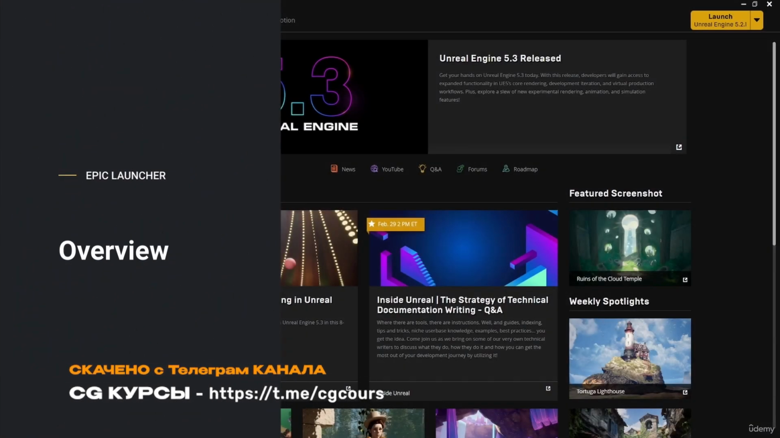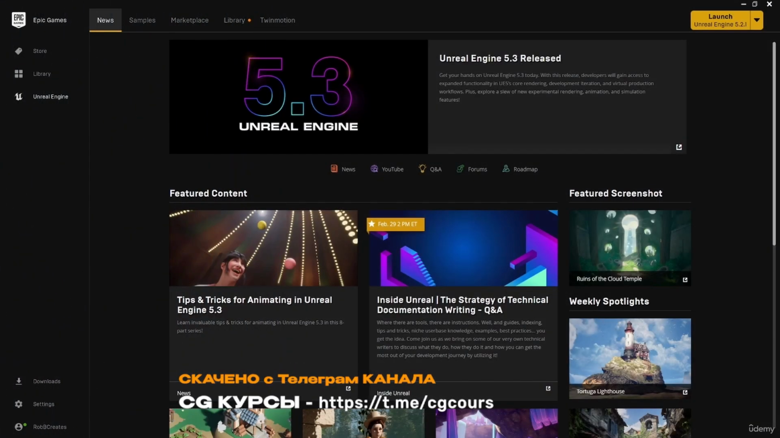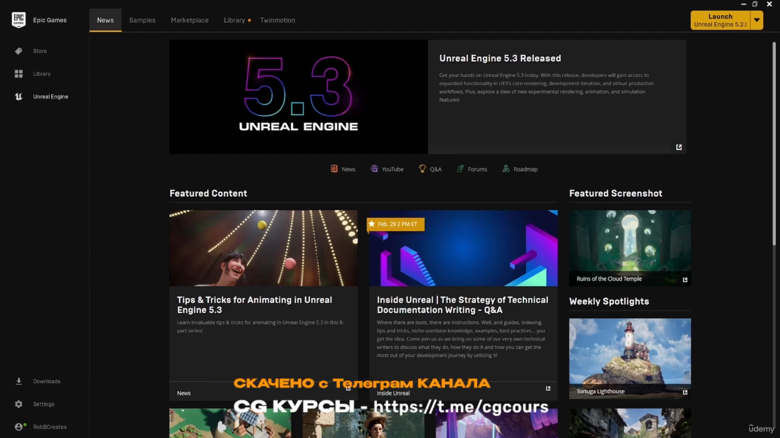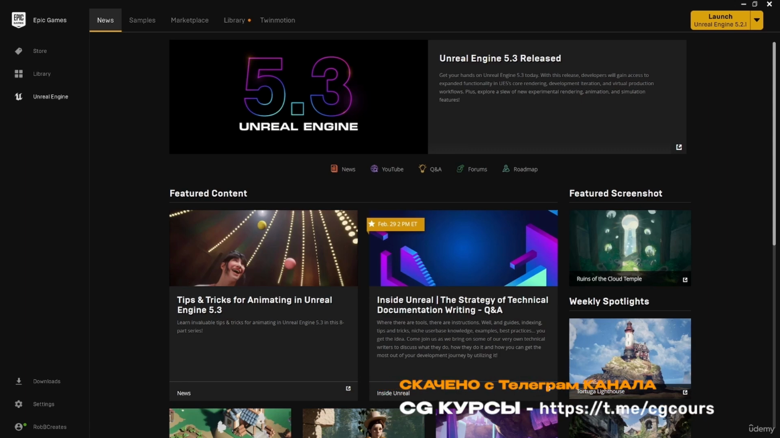We'll now take a quick look at the different elements provided within the Epic Launcher. Generally, as developers, we'll only be using a couple of these more frequently, but it's useful to understand the general layout of what we have. Some of this can be confusing as well.